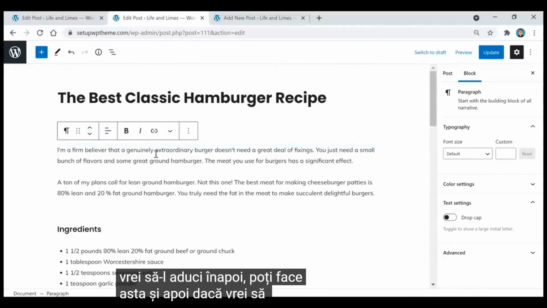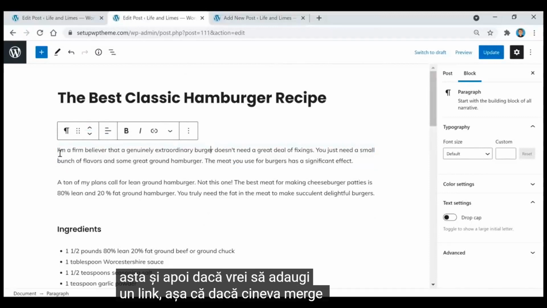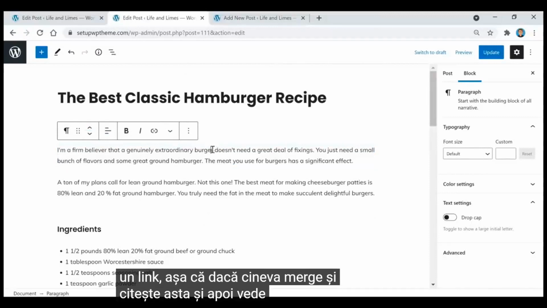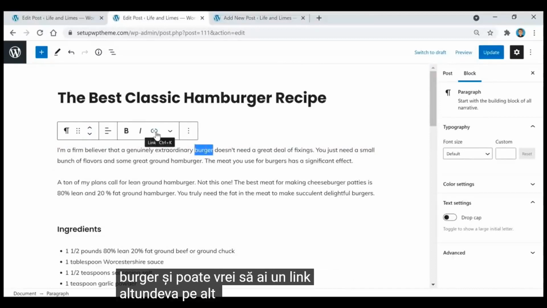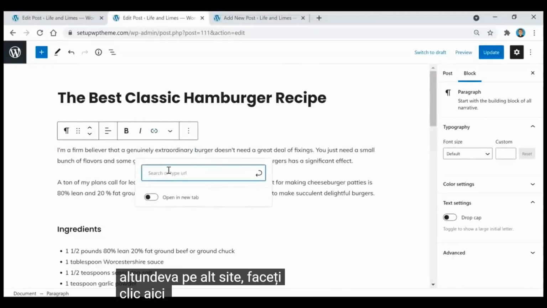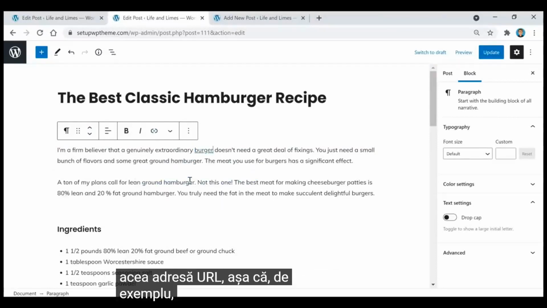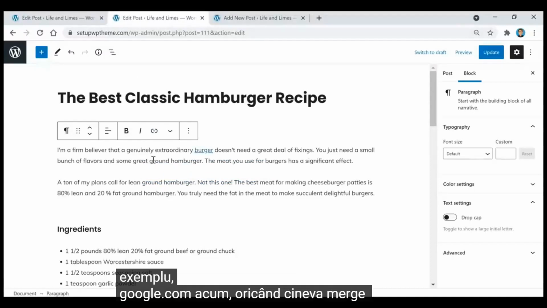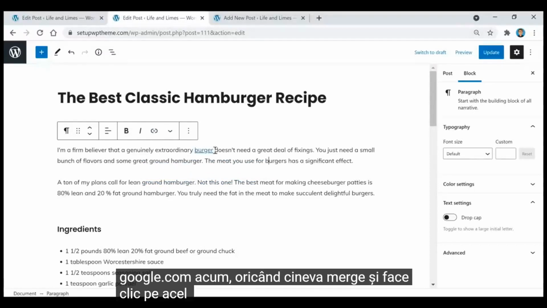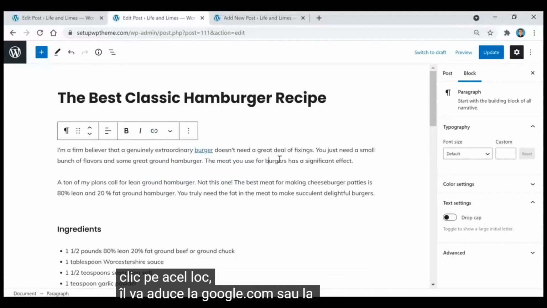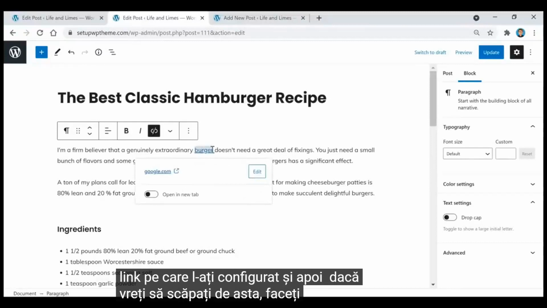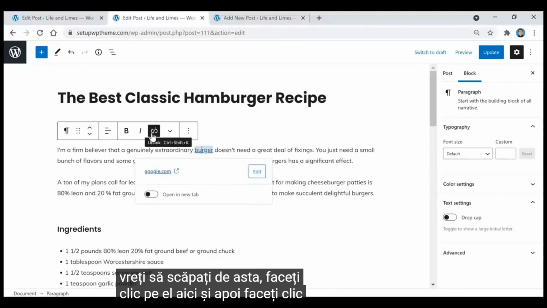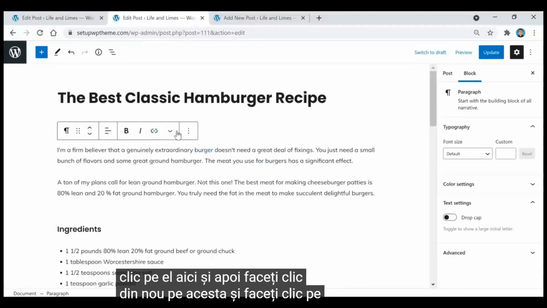And then if you want to add in a link, so if somebody is reading this and they see burger, and maybe you want that to link out to another website, click here and then type in that URL. So for example, google.com. Now anytime somebody clicks on that, it's going to bring them to google.com or whatever link you have set up. And if you want to get rid of that, you just click on it here, then click this again and click unlink.